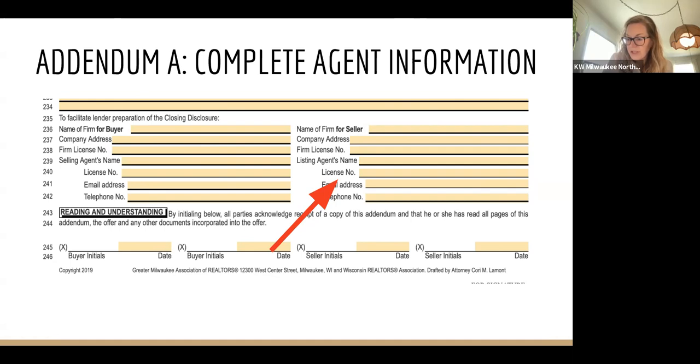But this information is really for lenders and title companies. This was added to the GMAR addendum a number of years ago, just like the affiliate companies who need this information. This is the most important to them.